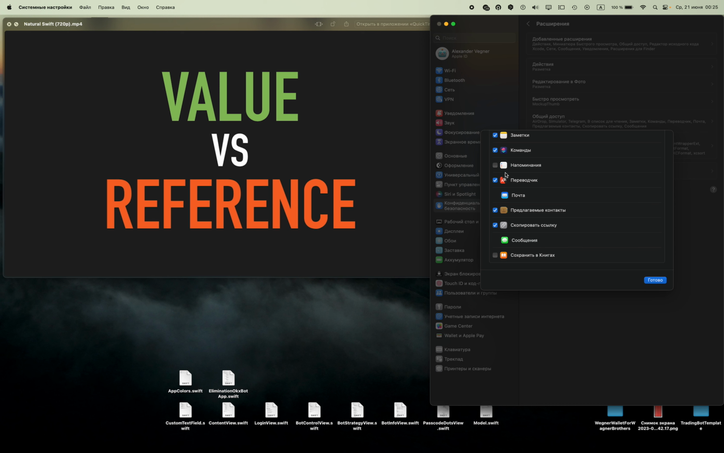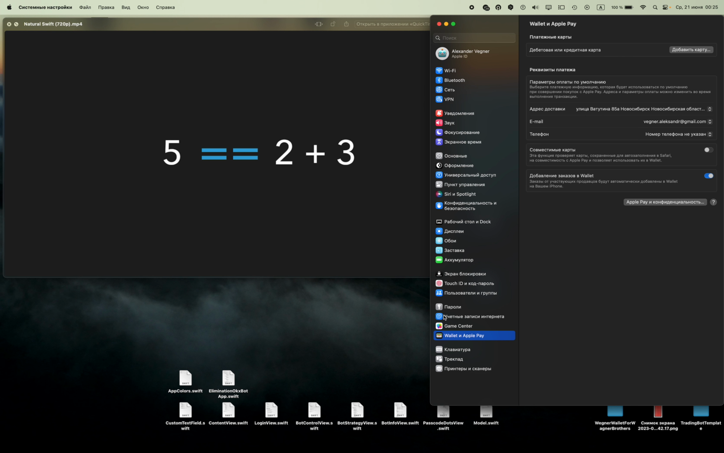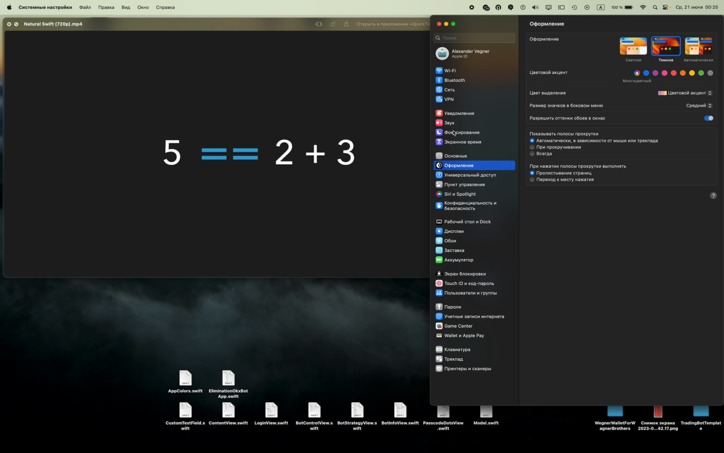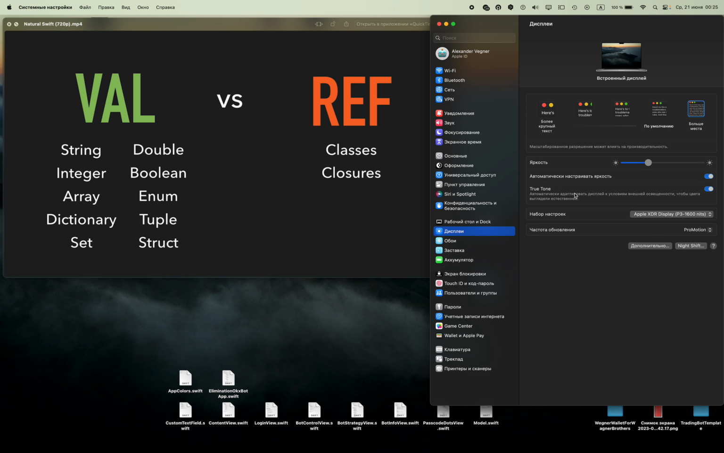Value types versus reference types. Value types are things like strings and numbers. You can compare them if they conform to the Equatable protocol. And it doesn't matter how they were created as long as they have the same value. For example, "hello" is equal to "hello", and 5 is equal to 2 plus 3, even though one was typed directly and the other was created using addition. Swift relies extremely heavily on value types. In fact, almost all the core data types are value types. 2 are not: classes and closures.